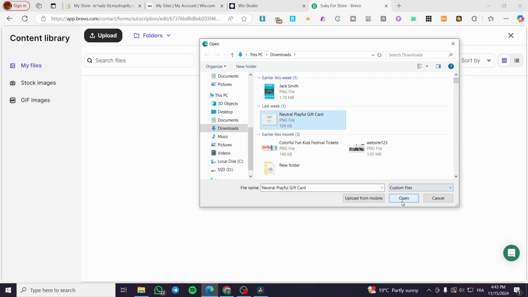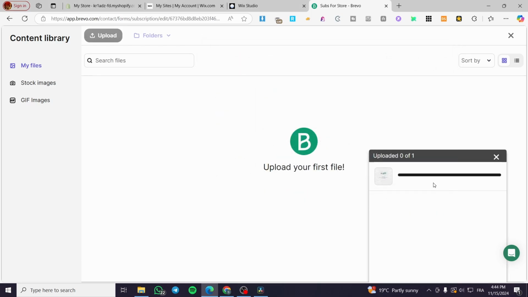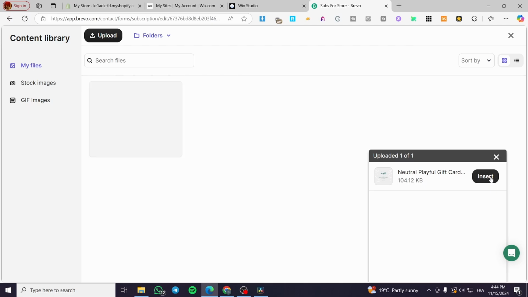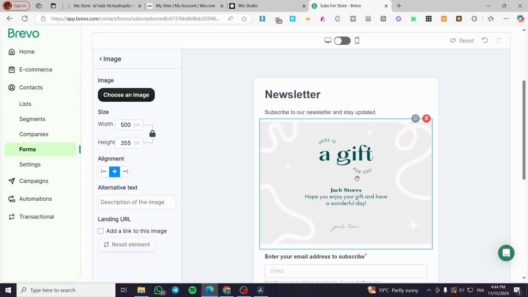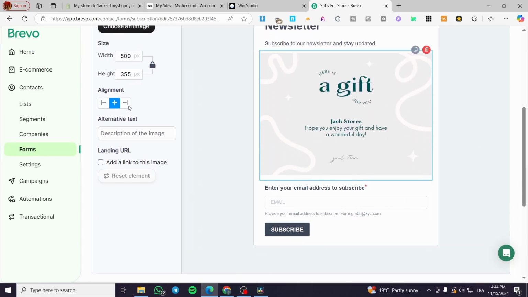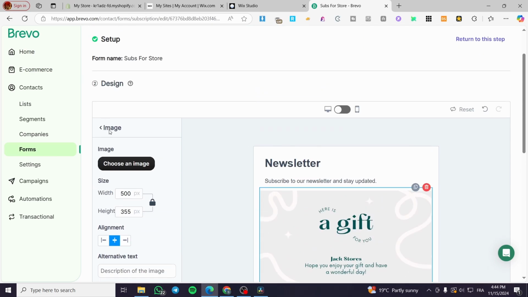So we're going to give this one as a gift. This is a gift card, I think, that we've made. I'm going to click on insert. Here we have the image. So you can add an alternative text description of the image. You can also add a landing URL for when they click on the image. For example, click on that and it will take them to the specific page.